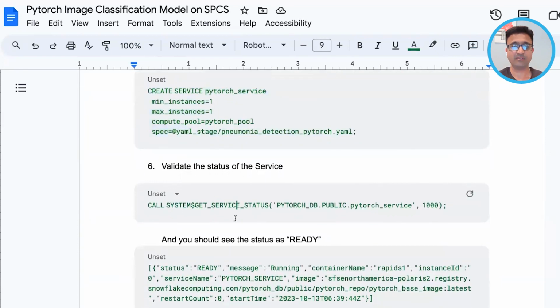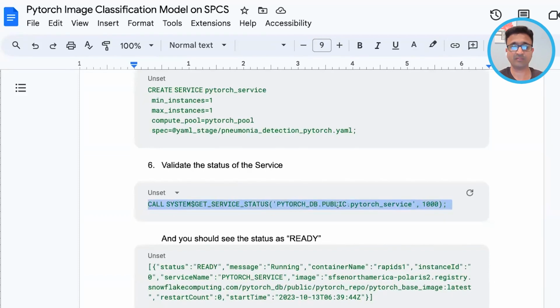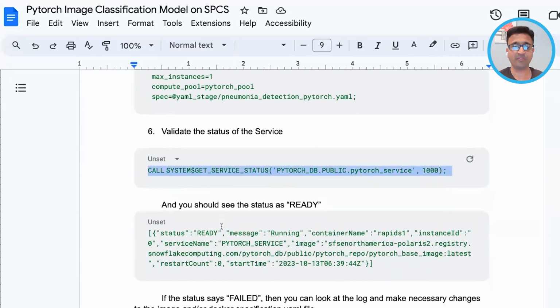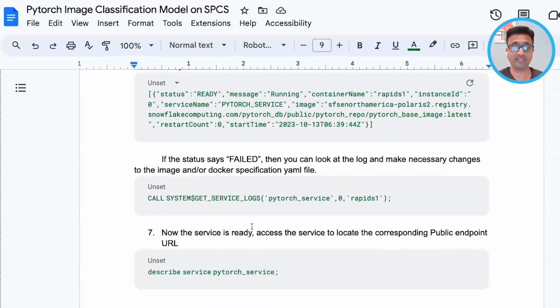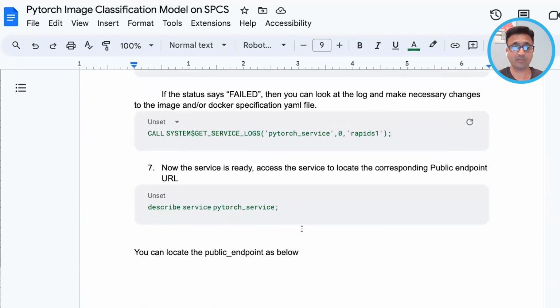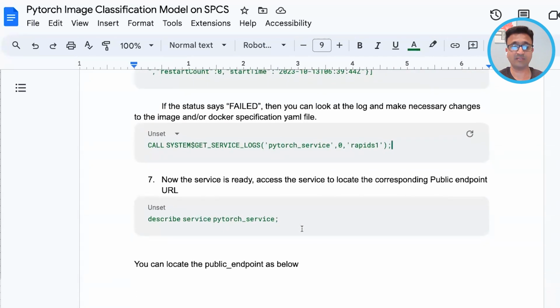To make sure that the service is up and running after you have created the service, make sure you call this statement and pass the database schema and the service name you're trying to check if it is ready. If you see the status as ready, then you're good and all set to move ahead. If it says failed, you might want to check the log. The way you want to check the log is by issuing this command.